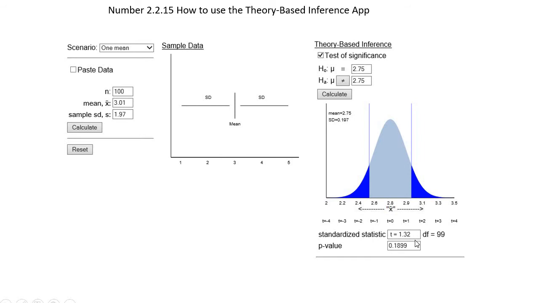In your book, there's a table that refers the standardized statistic to strength of evidence. They're similar to p-values. The p-value tells you everything, though. It tells you that there's not strong evidence because p is equal to 0.1899. That's not smaller than 0.05. So there's not strong evidence for rejecting that null hypothesis.